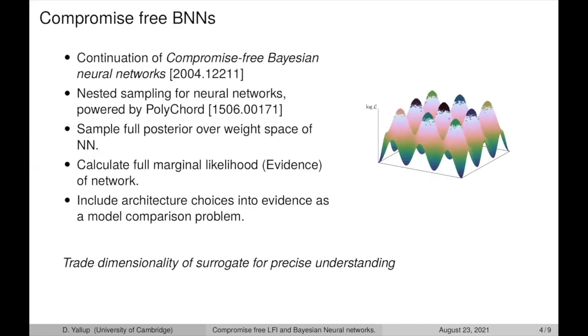A little bit more on that then, just some details and some references. What I'm talking about today is a continuation of some work that I put here, which is where I got this phrase compromise-free from. It depends how you want to differentiate yourself, I suppose, from other Bayesian neural network approaches, and that's what was chosen. And what we're doing here is nested sampling for neural networks, and it's done using PolyChord, for which the reference is here. And that's really the perspective I'm coming from.